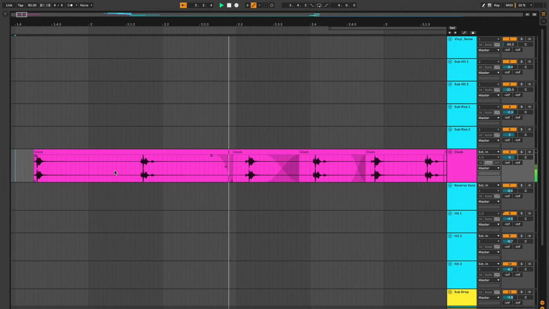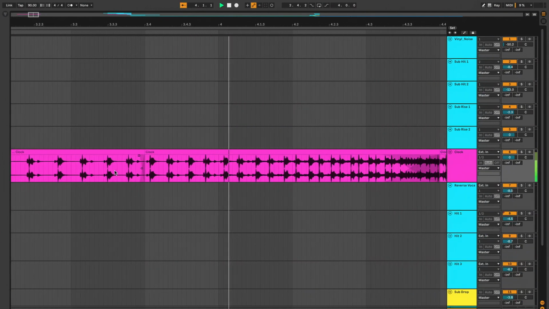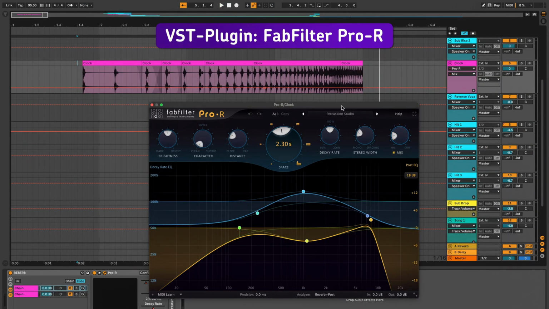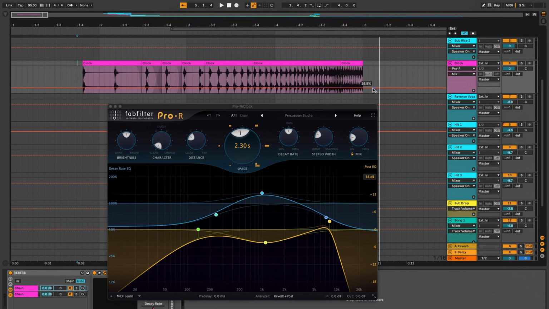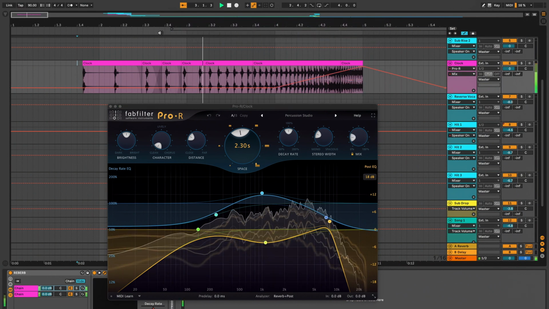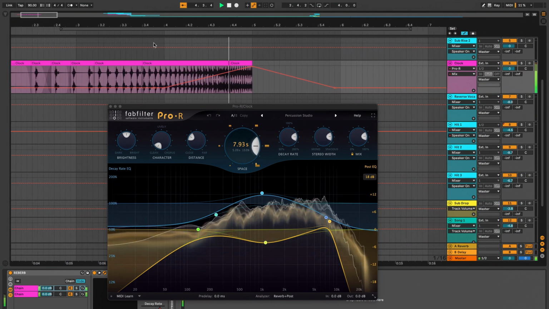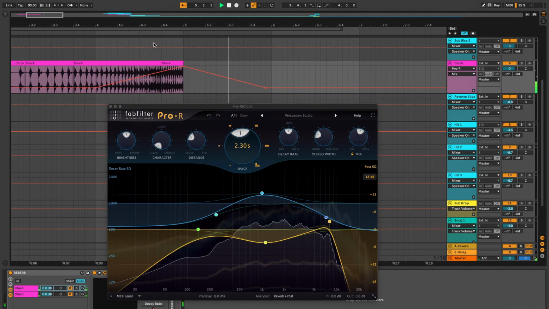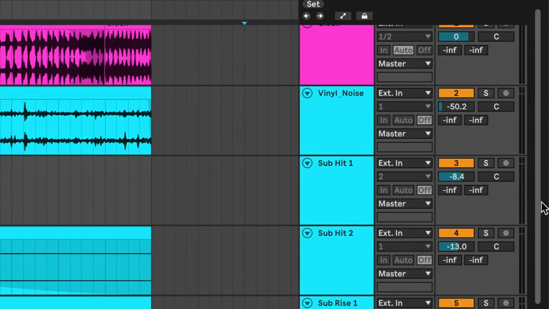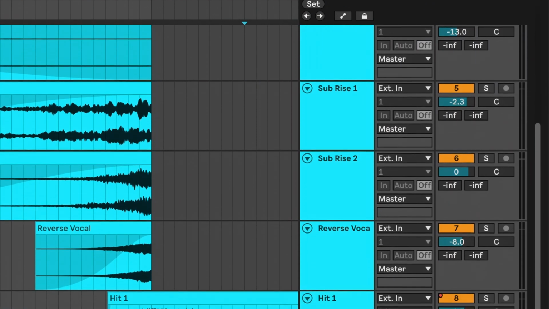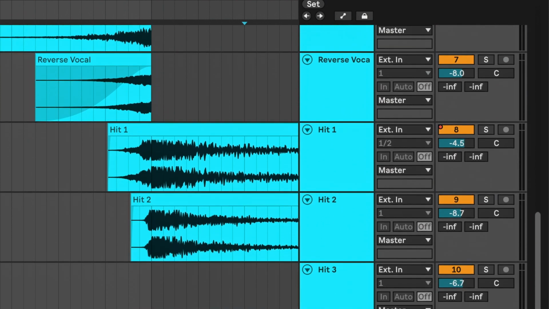The sample seems pretty long for an intro, so I cut it and I added a reverb effect with the Pro R plugin automating the mix knob so that the reverb becomes more at the sample's end. To add spatial sound, I used 6 more samples: vinyl noise, sub-hits, sub-rises, vocal rise, and hits.